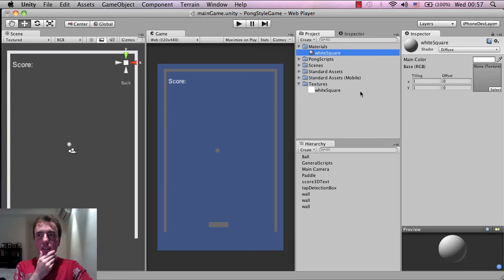I'm trying to think of another example. It could just be a matte, sort of rubber style of material. And the texture itself, this white square that we just made, is like the paint that goes on top of it. So for another example, we've got, say, a marble, okay?